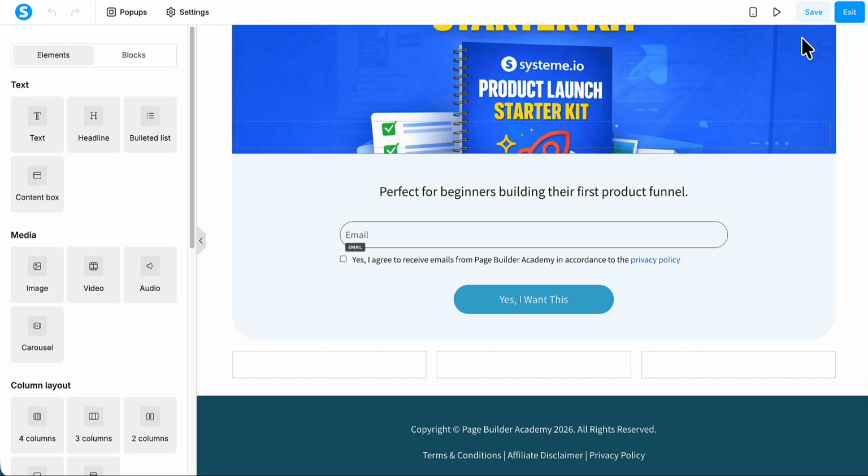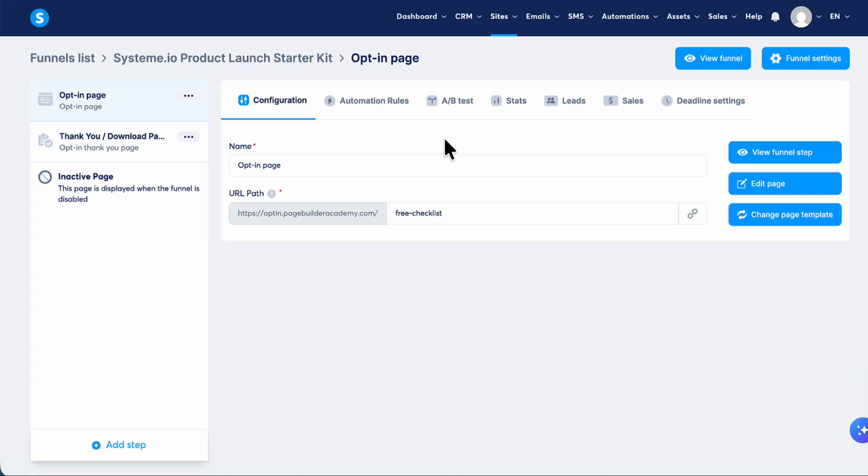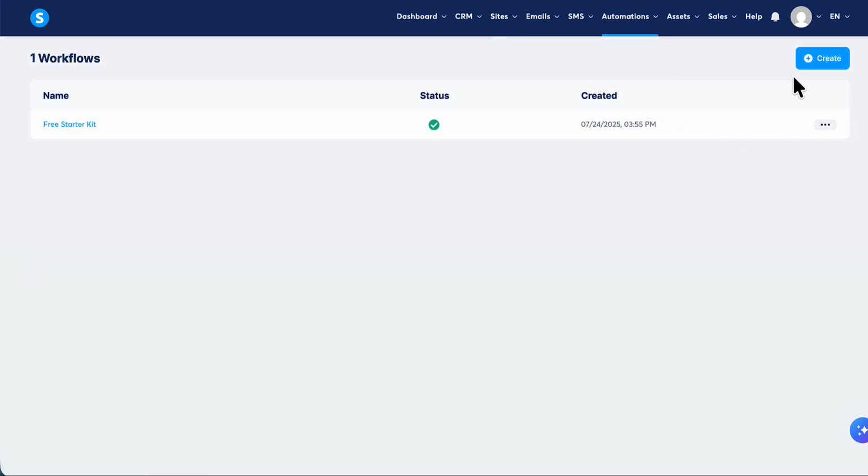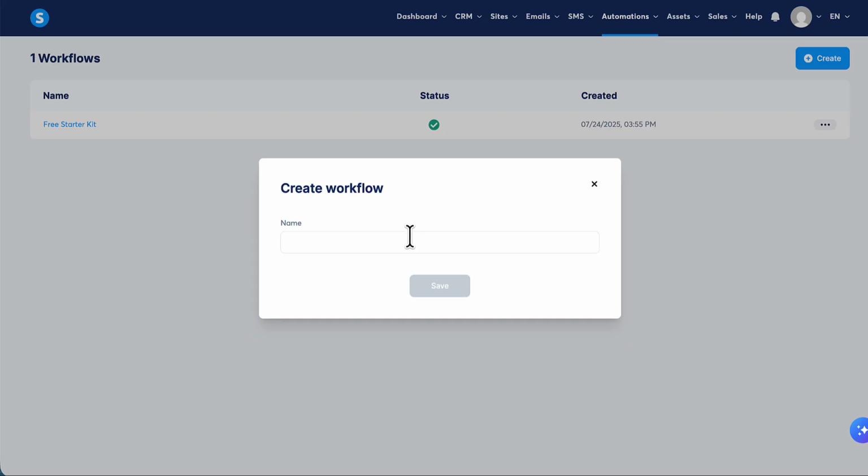So we just need to first save this, make sure it's saved, and then exit out of this. And then from the top, we go to automations and select workflow. Then I'm going to create a new workflow and give it a name. This is the name of my actual lead magnet, I'm going to put there as a reminder.